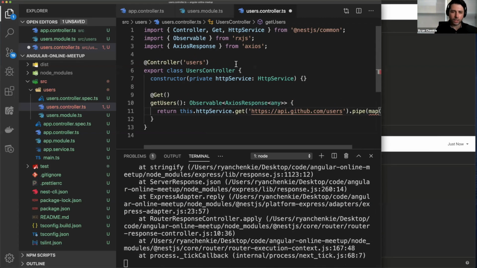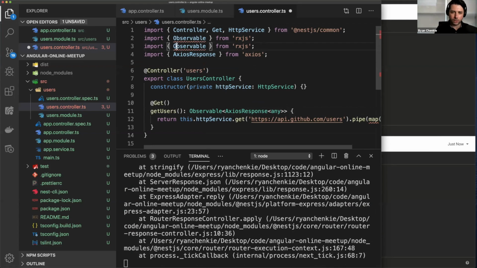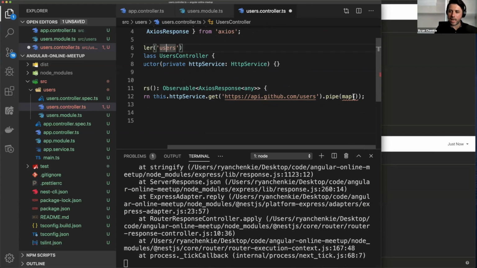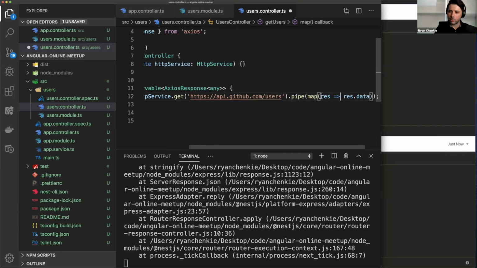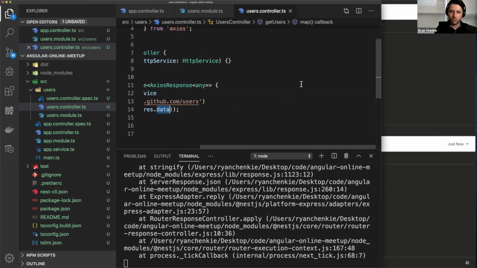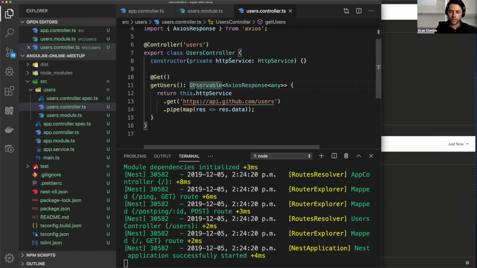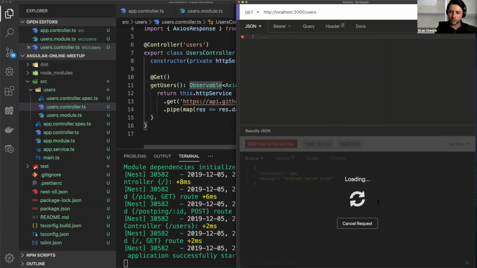I don't think my editor is pulling in map properly, so I'll have to do it manually. So map comes from rxjs/operators. Okay, so map, we take our response and we say, give us back the data that's on that response. So we'd say, take our response and give us back data. This should, in theory, now give us the list of GitHub users.